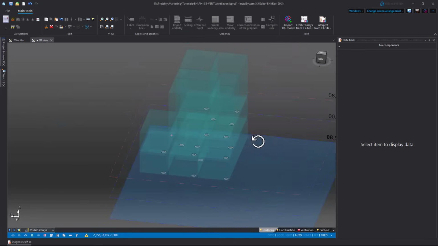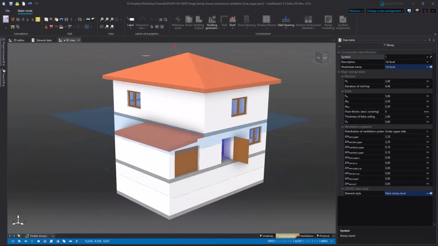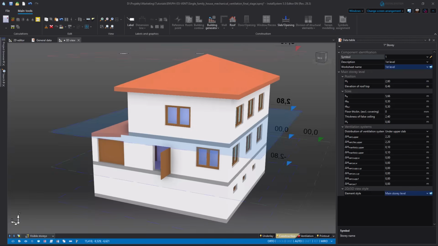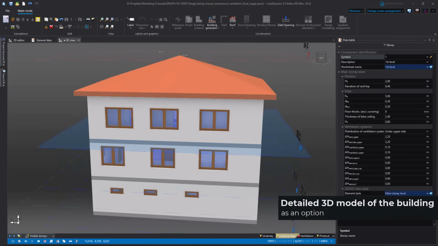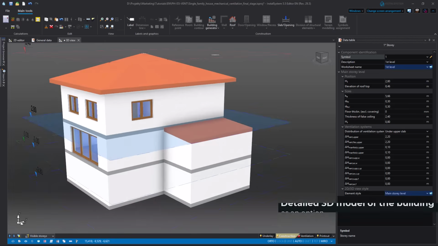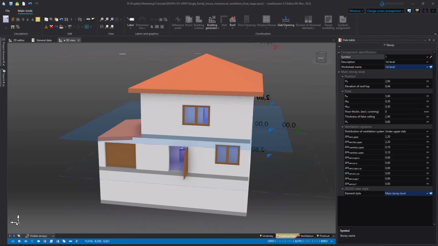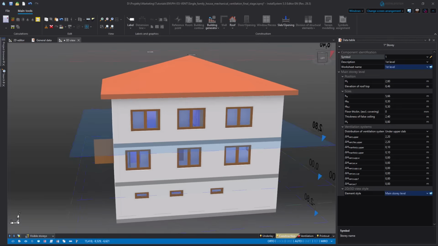Alternatively to this approach, it is possible to prepare a complete building structure, including walls, roofs, ceilings, windows, and doors. This produces a much more attractive visual effect in the 3D model, more accurately representing the actual building structure, but requires more work.